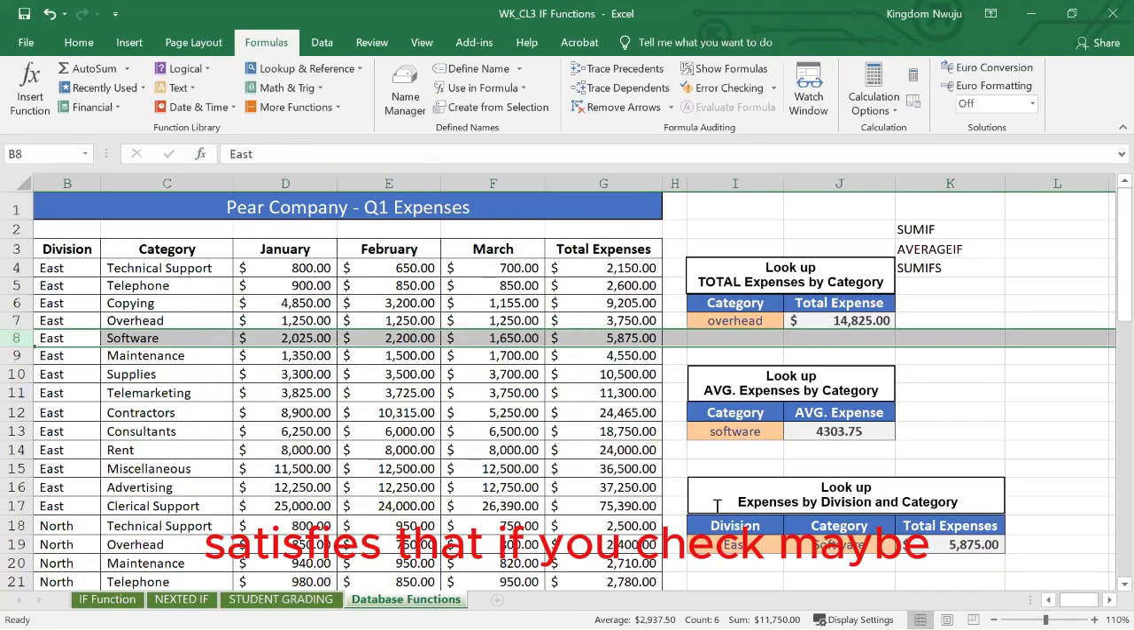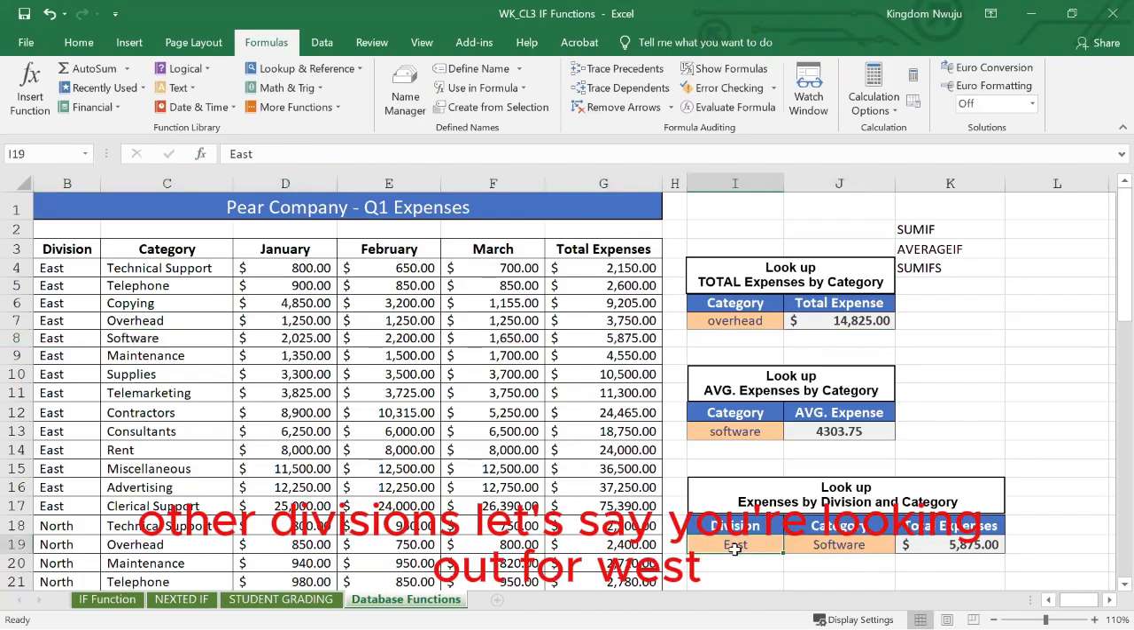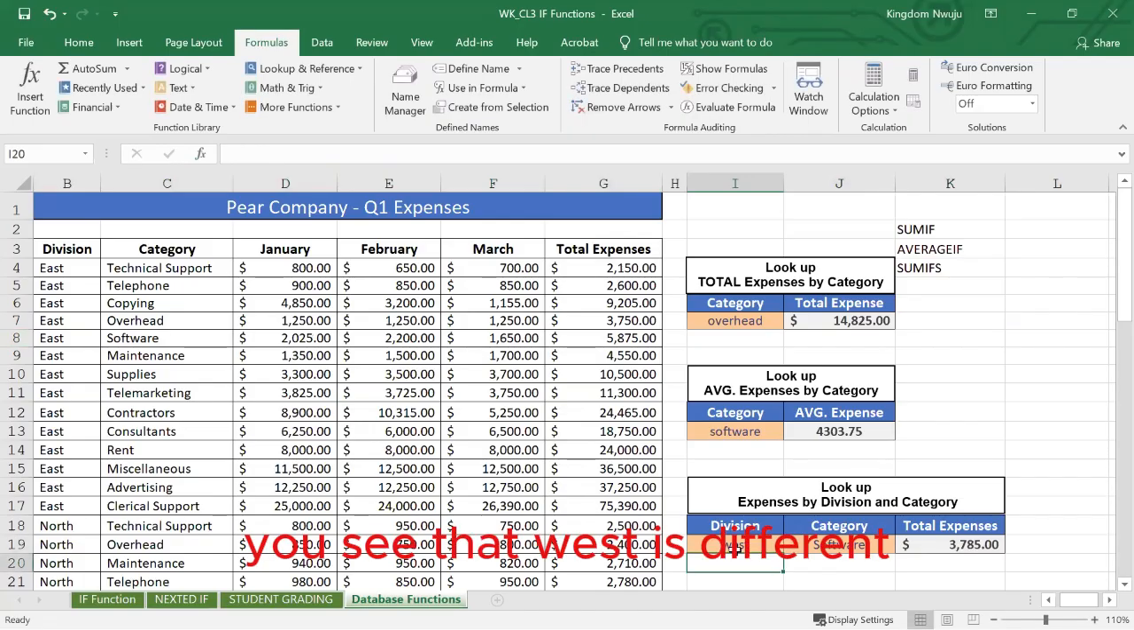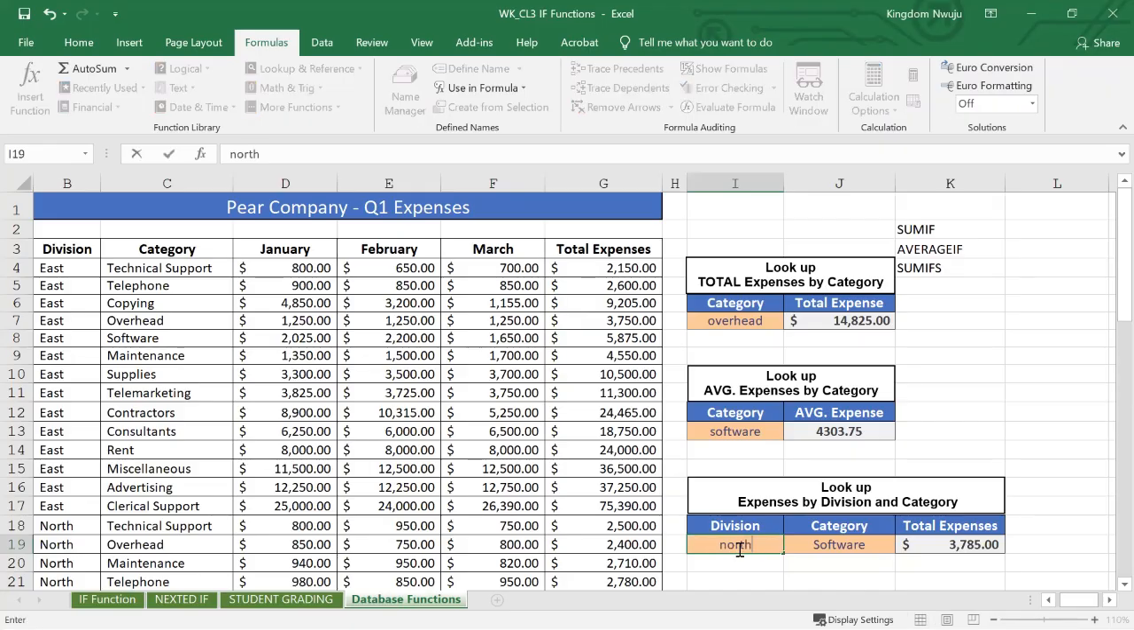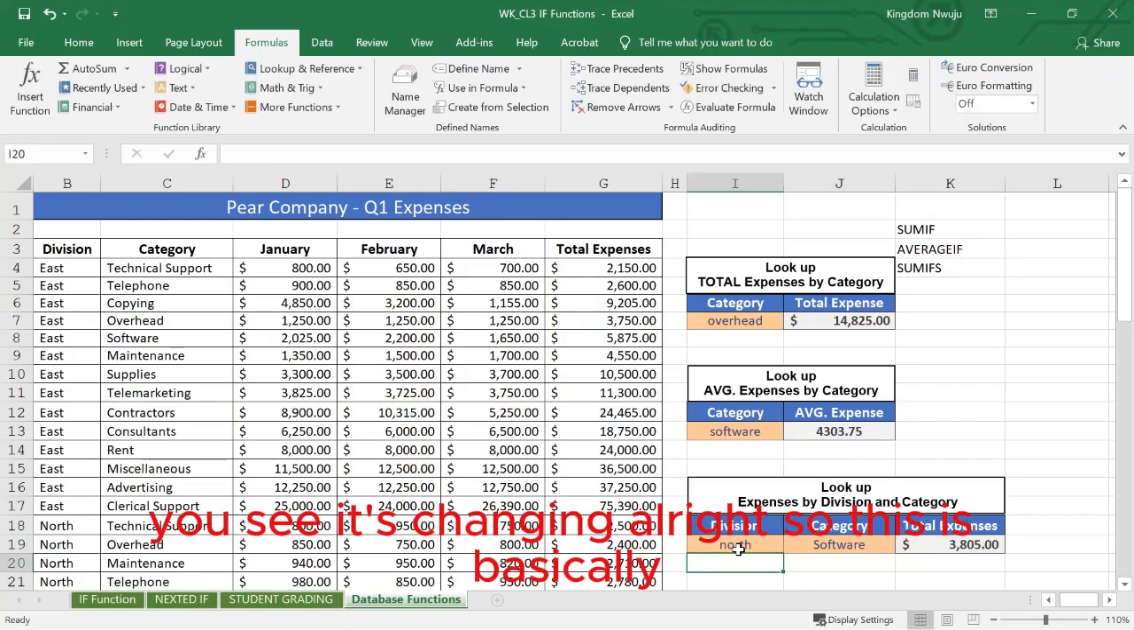If you check maybe other divisions, let's say you're looking at West, you see that West is different. If you also look at maybe North, you see it's changing. All right.